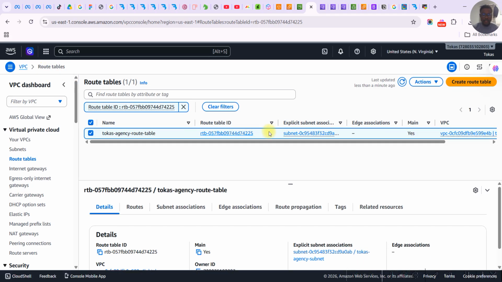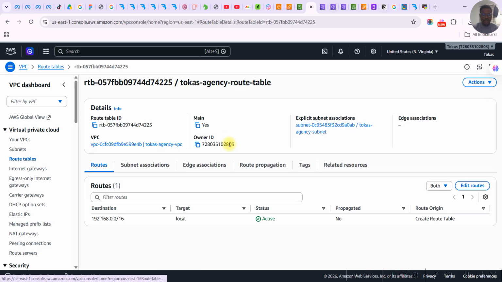Okay, so this is our route table. We'll click into our route table. Then what do we do next? We are going to edit the route. We edit the route. Okay. So if you see here, this rule allows our VPC to communicate with all the resources within this network. It communicates locally with these routes.